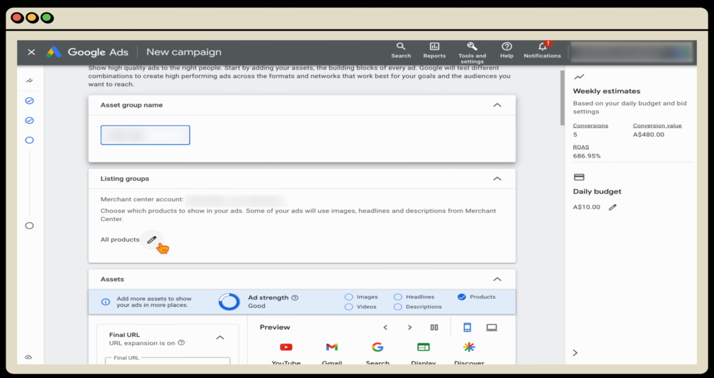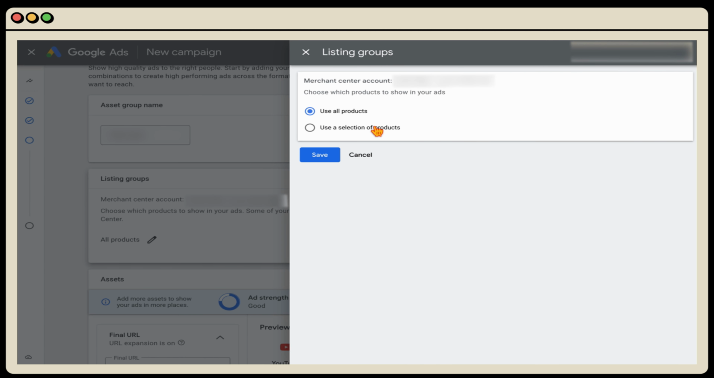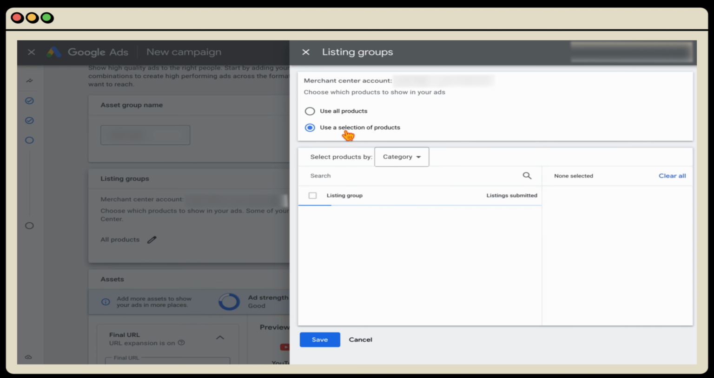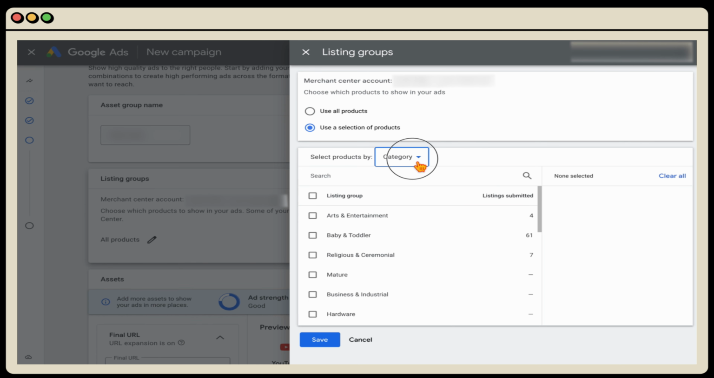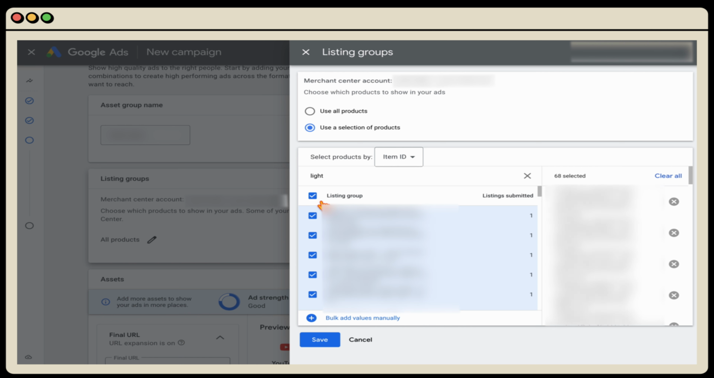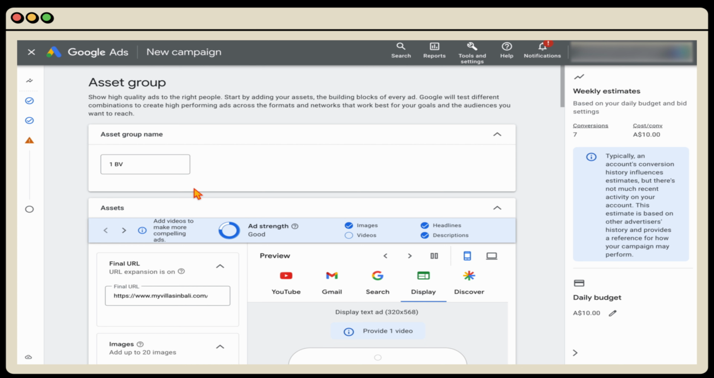Now, what this listing group is that this allows you to actually go through and refine your products. So if we want to use a selection of our products, so we don't want all of our products, we can go through and add some selections. So we can do this by the brand, we could do this by the category, or if we wanted to, we could go do this by the item ID. Now for this one, they do night lights, and they also do some money boxes for kids. So we've just typed in the light. So we're getting all the lights into one asset group, and then we've selected those, and then you go through and click save.